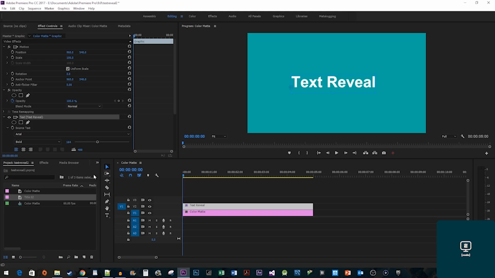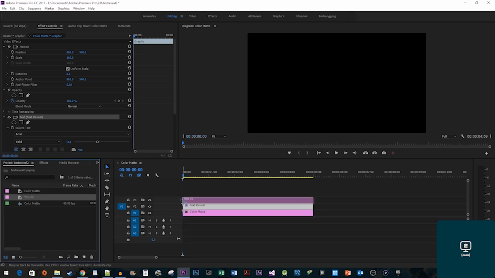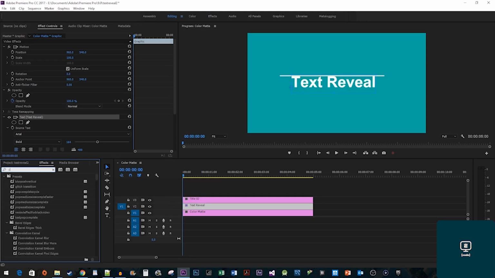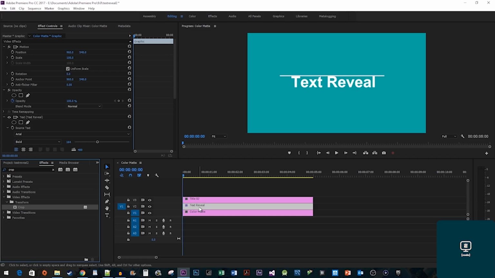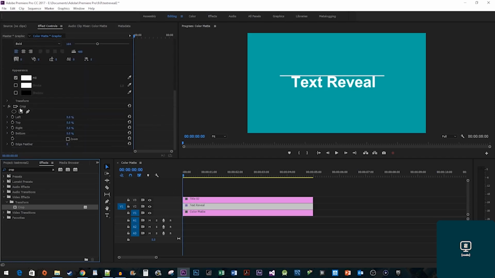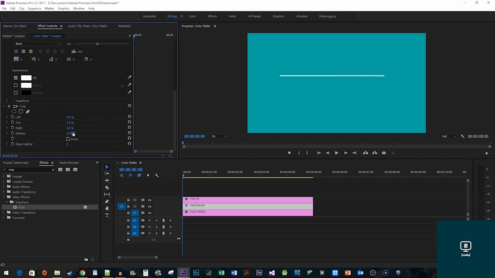Drag the title you just created onto the track above your text on the timeline. Now let's go over to the Effects panel and type Crop into the search box. Drag the effect onto your text clip. Up in Effect Controls for the text clip, scroll down to the Crop effect. Increase the bottom's value so that the crop runs right up to your line, completely covering the text.